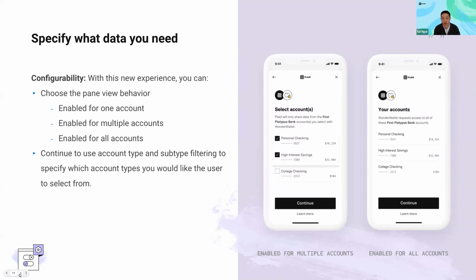More specifically, with this new experience, you can choose the behavior of the pane depending on the accounts you need to request access to. We'll be offering 3 variants of this new account select pane. The first is single select, so this is recommended for ACH use cases. The second is multi-select, primarily for use cases that support multiple accounts. And lastly, select all, which is recommended if your use case needs to request access to all accounts, such as a PFM.